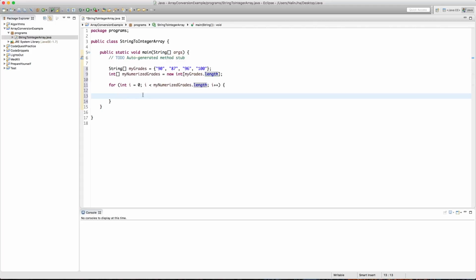And then for our numerized grades, we are going to take the integer value of the current index of my grades. So how we're going to do this is like this. My numerized grades i is equal to, or you're going to assign it to the integer version. Integer.parseInt is a method that converts a string into an integer. And the integer version of my grades i. So like this.